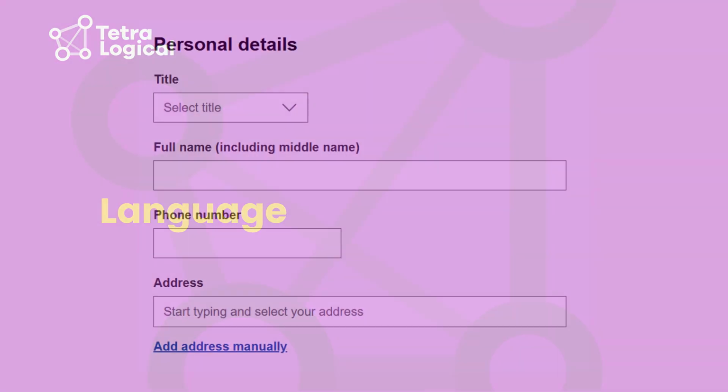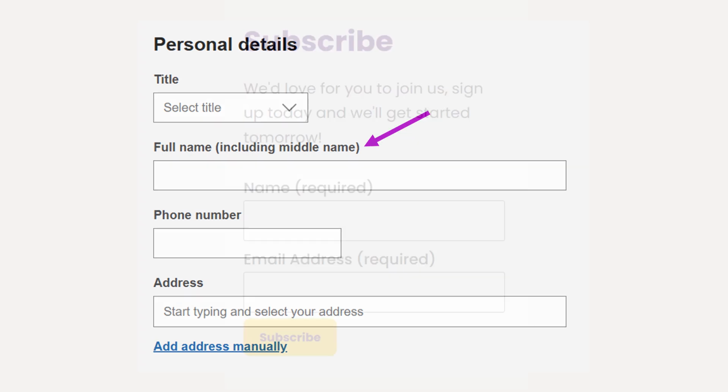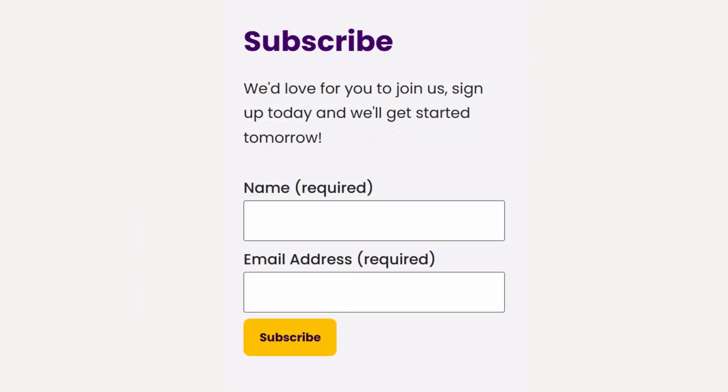Language. Help people enter the correct information in form fields by writing clear and descriptive form labels, such as full name including middle name for a field requiring a person's full legal name. Clearly identify required fields. For example, on this form, the text required is at the end of the labels for the two input fields, as both fields must be filled in.